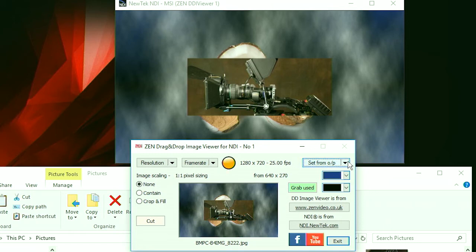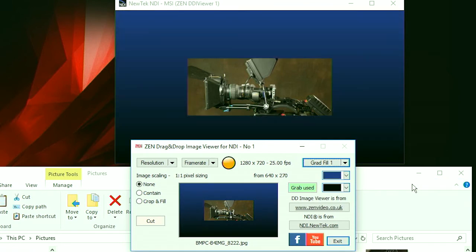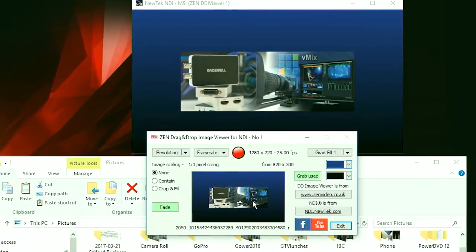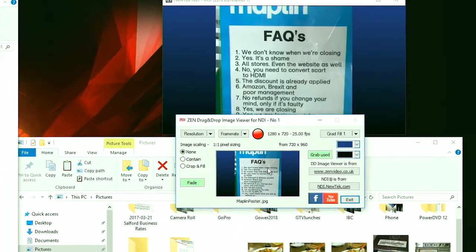So let's just go back to a standard grad for the background. The final option is that you can have a transition between images. So instead of just cutting as they're doing at the moment, you can switch this to be a fade, and then you drop that on and you get roughly half-second fade. So that's pretty much it.